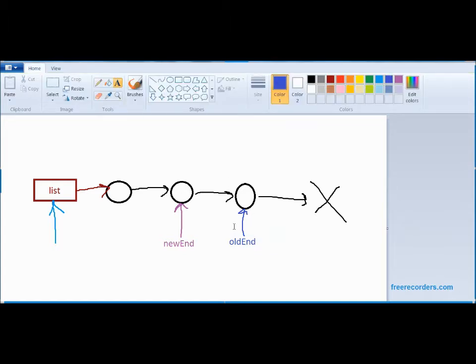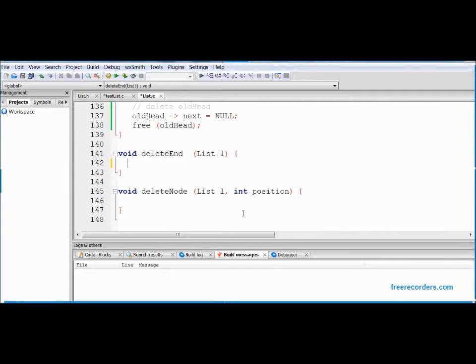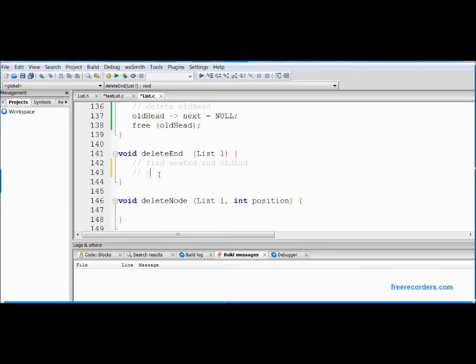And the second step, which is pretty simple, is to set the new end to point to null. So new end points to null. And then the third step is simply just to delete the old end. So free this. Alright, so we'll write that in pseudocode. Our first step is to find new end and old end. Our second step is to set new end to point to null. So set new end node to point to null, and then the third step is simply to delete old end. Right, let's do that one at a time.